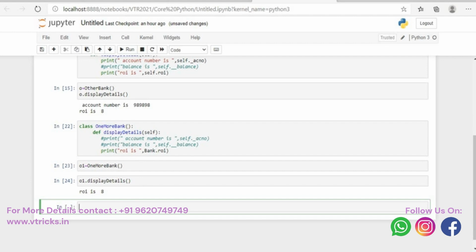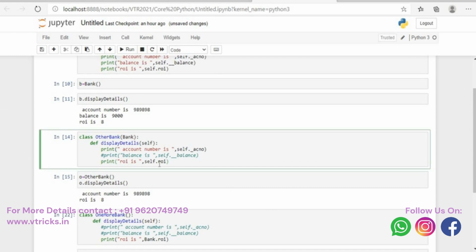Boss, how come? Self means that it's not yours. You can access the bank's rate of interest because it is public, provided it is not self. You don't have that access to access it privately. It's public, so you can access it through the bank, not directly. But self.roi is possible for other bank because the bank has given him permission as a friend. Bank is a parent, other bank is a child, so self.roi is possible.